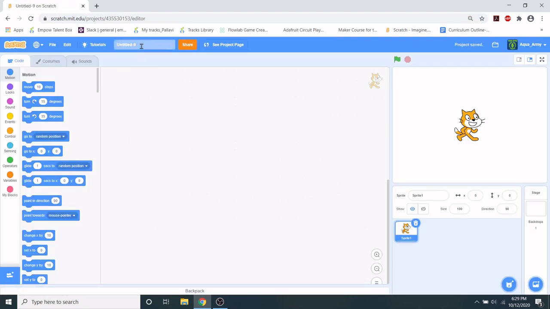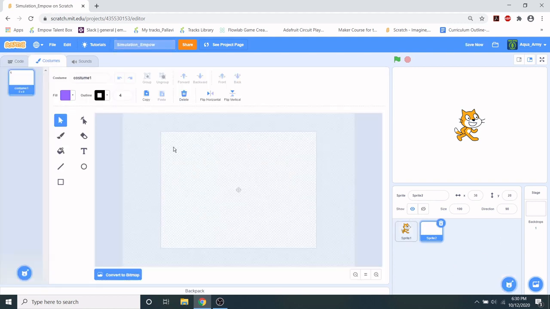It's a good idea to give your project a name. I'm going to call my project Simulation Empower. You can give your name or another title that tells you that this is a simulation for COVID-19. Let's start by creating a sprite. So click on Choose a Sprite and click on the Paint Editor to create your own sprite.